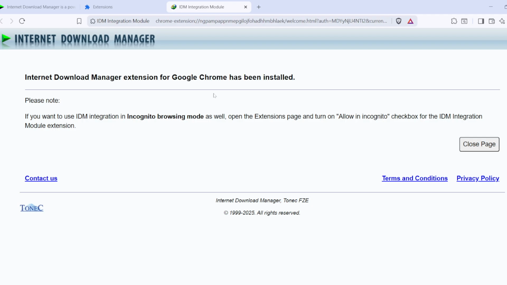And there you have it. You've successfully set up Internet Download Manager to work with your Brave browser. This integration will help manage your downloads more efficiently and can significantly speed up download times compared to the default browser capabilities. Keep exploring its features to get the most out of IDM and enjoy your newfound productivity.